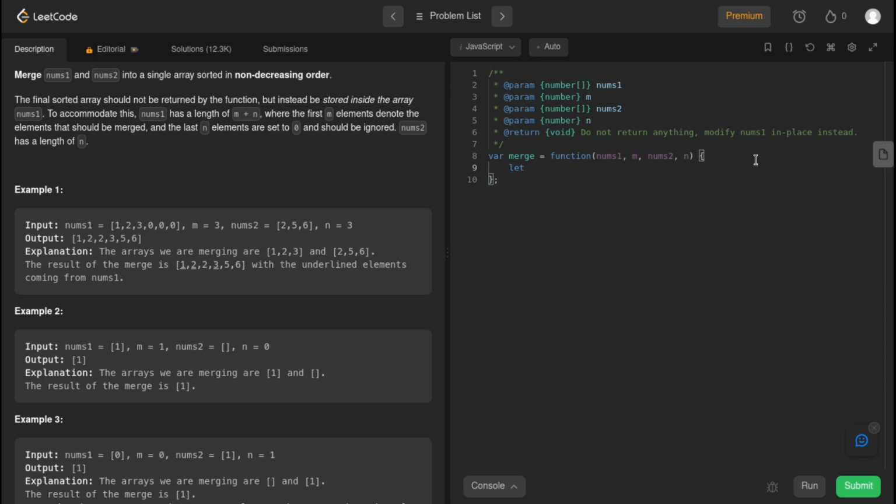We're going to call the first pointer p1, and it's going to have the value of m minus 1. That's the index of the last number in nums1 to be sorted. And we're going to have p2, the second pointer, which will be n minus 1, the last index for nums2. Then we have a third pointer, which is the last index of the resultant array, so it's m plus n, and we have to subtract 1. So that is the 3 pointers. Now we can actually sort.